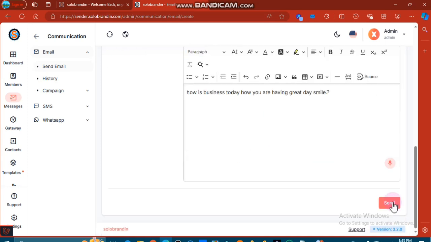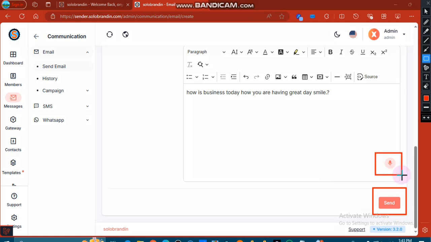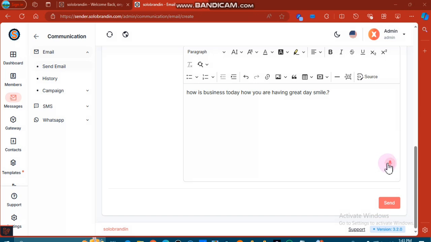Next, I'm just going to click send here. When you finish composing your message, just click send to send your message out. But before then, I can show you this mic button here. If you don't want to type your message, you can open this mic and say it with your voice. Whatever you say is going to be typed into the composed message. You can just send a message with your voice. Now I'm going to click send.